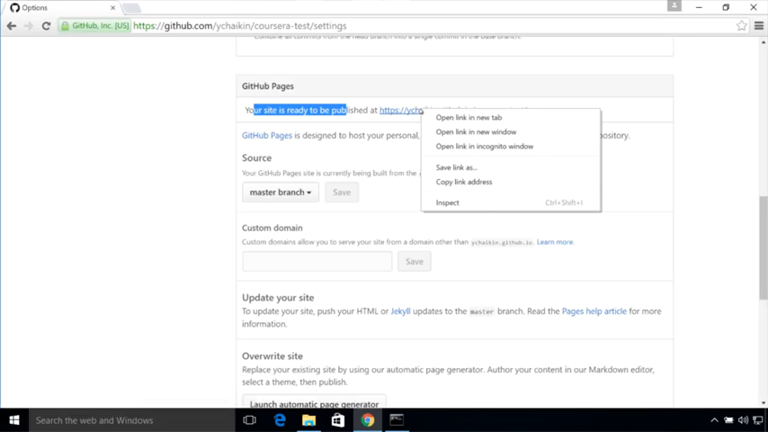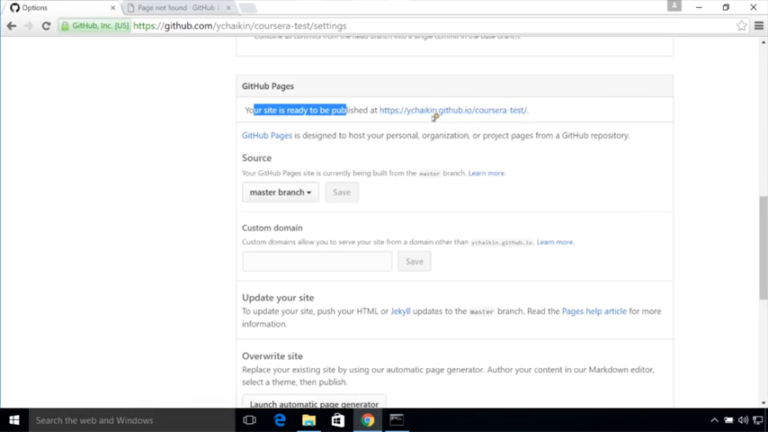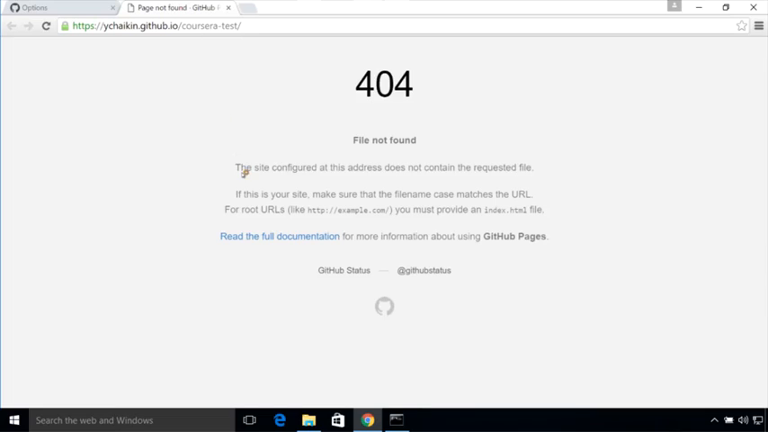So if we right click on that and open it in a new tab, what it's going to give us is my username.github.io/Coursera-test, which is the name of my repository. However, I'm still getting a 404, meaning page not found, and that's because I haven't really put anything into my repository yet. Well, we'll change that in a minute.